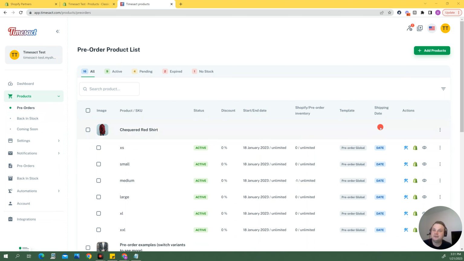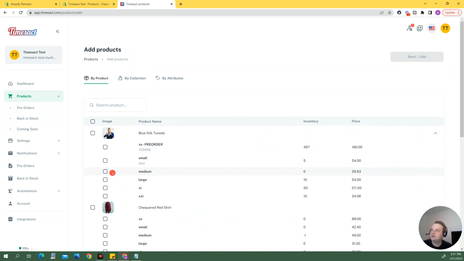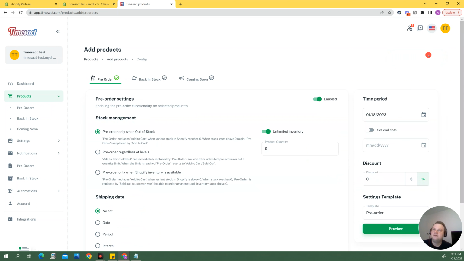I'm in my pre-orders tab in the app. I'm going to go add products. I'll just select a product that has no inventory, like this variant here in the medium. And remember that these limits are always at a variant level, okay? So here I have the option of either leaving unlimited inventory, which is the default. I'm going to untick this, and it's going to request that I input an actual quantity. And let me say that I want 5 pieces, okay?